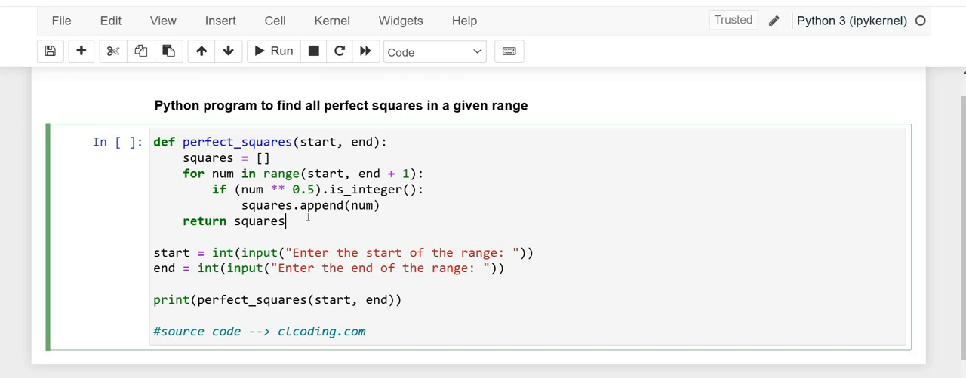In the next line, after the loop finishes, the function returns the list squares, which contains all the perfect squares found within the range. In the next line, this prompts the user to input the starting value of the range with the message enter the start of the range, and the next line prompts the user to input the ending value of the range with the message enter the end of the range.